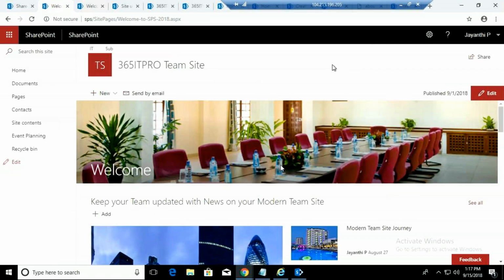As you see on the screen, I'm in a modern team site. I just provisioned this site as a modern root site. Whenever people log in with SharePoint Server 2019, this will act as the root site. And here, I didn't write any code to develop such a big site.